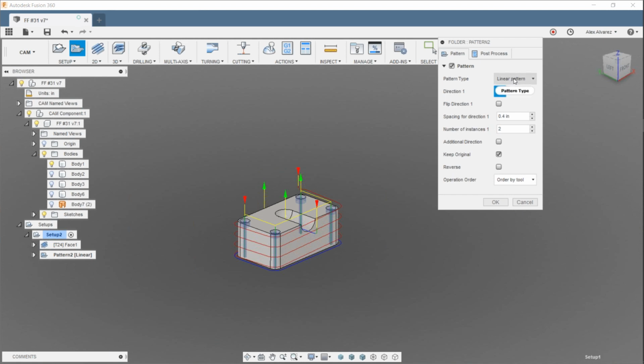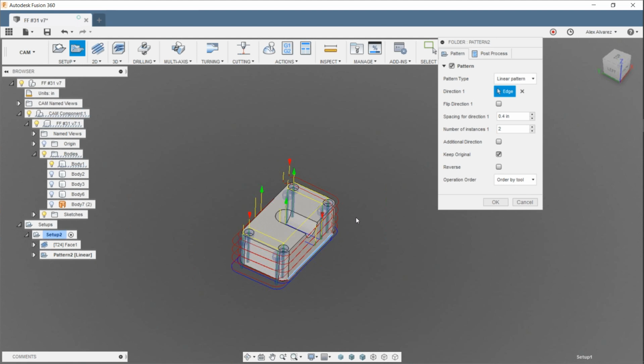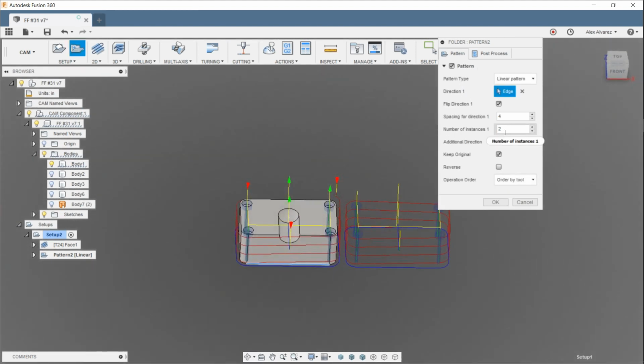In this case, it's going to be a linear pattern, right? Direction 1 is going to be along that axis. Now, that's also going to be pretty important, so you want to make sure that that is a straight line or a straight axis. If you weren't sure, you can just turn on your origin over here, and then select that axis there. And then we're going to flip the direction, because we want to go in this way. And then the spacing for direction 1, in this case, I believe it's going to be 4. Number of instances, it's going to be 4.